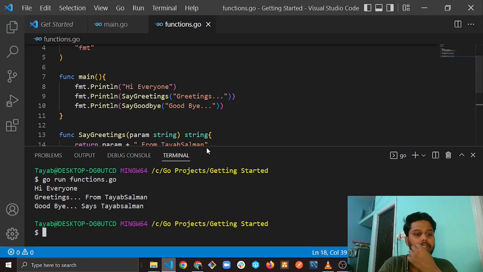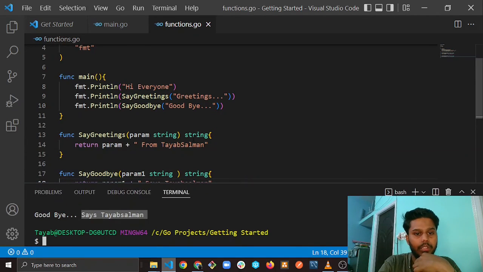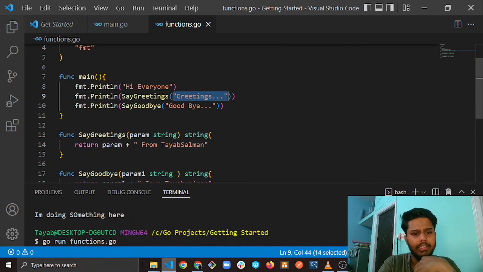Now let's see what output this generates. So this generates hi everyone, greetings from Tayyab Salman, goodbye says Tayyab Salman. Now what happened here is, greetings I have passed to say greetings. That function has taken the parameter, that is greetings here, and it has appended or attached from Tayyab text to that, and it has returned it. Then that return went to this println function and it got displayed onto the screen.